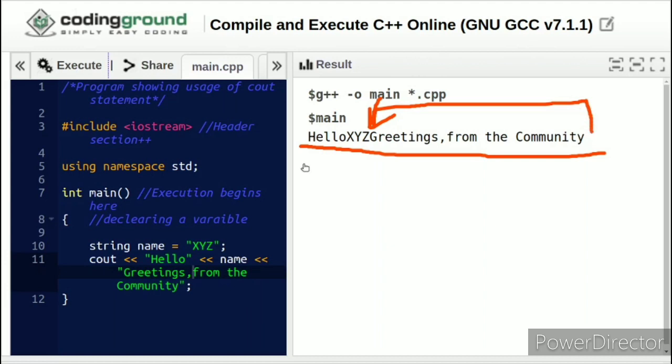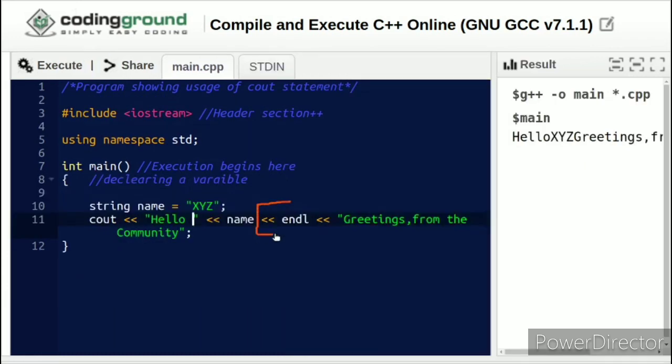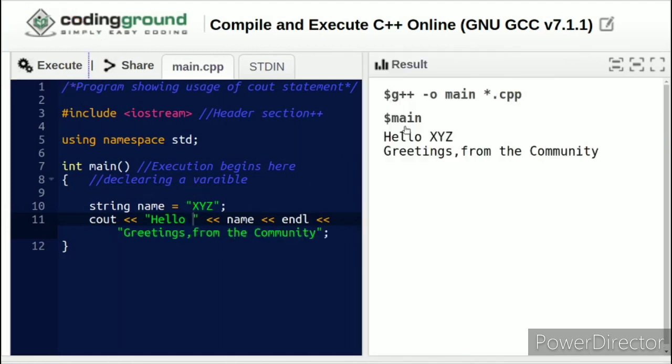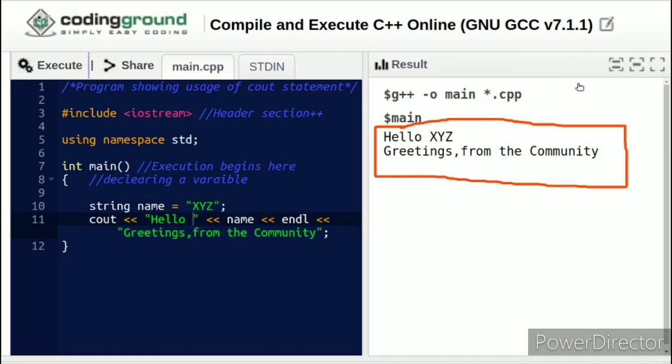But this output is a bit clumsy to look at, so let us now try to format this output by making use of the endl statement. So what I have done here is that I have made use of the endl statement in order to take the printing cursor to the next line, as we have already discussed in the previous video, and I have also inserted a space after the hello word. Now when we go and execute this program, we see a better formatted output as compared to the previous case when we did not make use of the endl statement and did not insert any spaces.